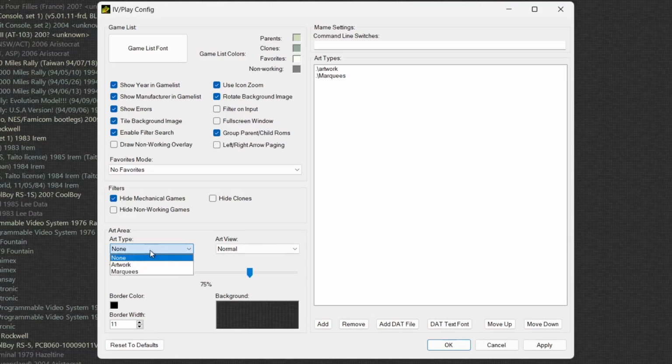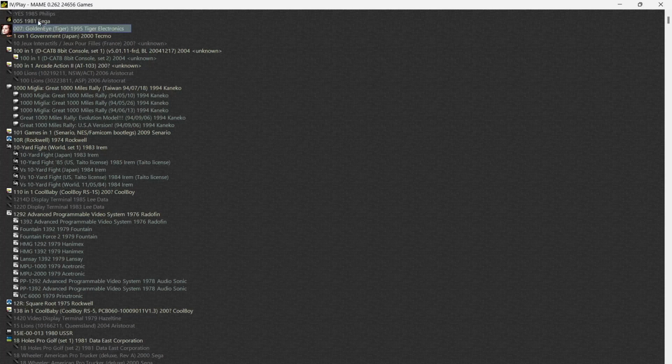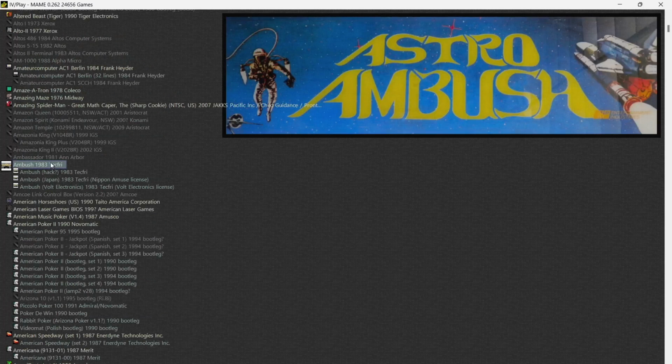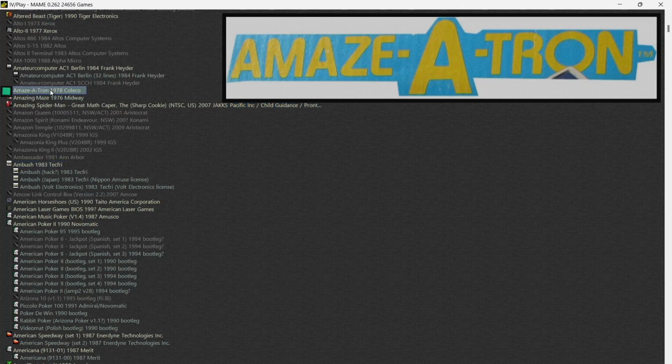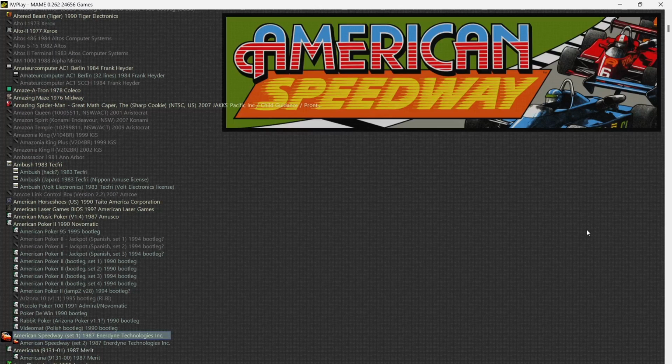Okay, so I can now go to art type and select marquees. If I press apply and OK, I can then see marquees, which I've just added into the configuration menu. And there we go. So obviously because I've not extracted all of the marquees, then some of these are empty for me. But as you can see, it works fine. And like I say, just make sure to extract all of those zip folders so you've got the whole package of marquees.